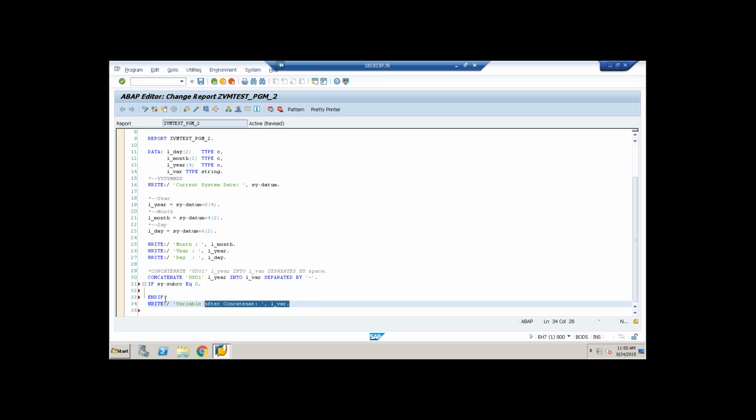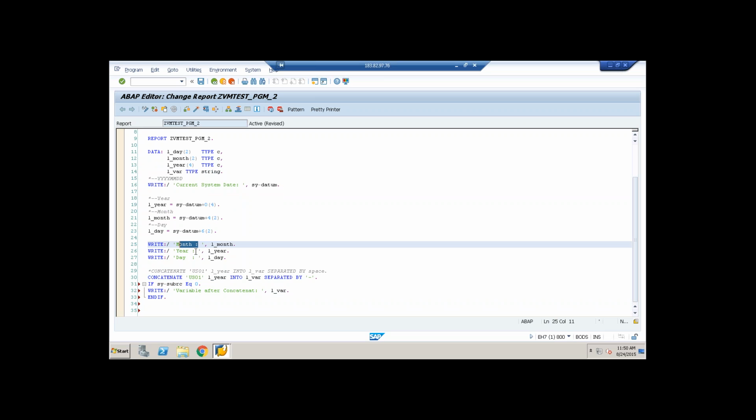So in this program, if you ask me what we can still optimize as per our standards, you can replace this concatenate statement's hard coded value with a constant. Here also you can replace with a constant, and these as well. So in the next example we will see that.